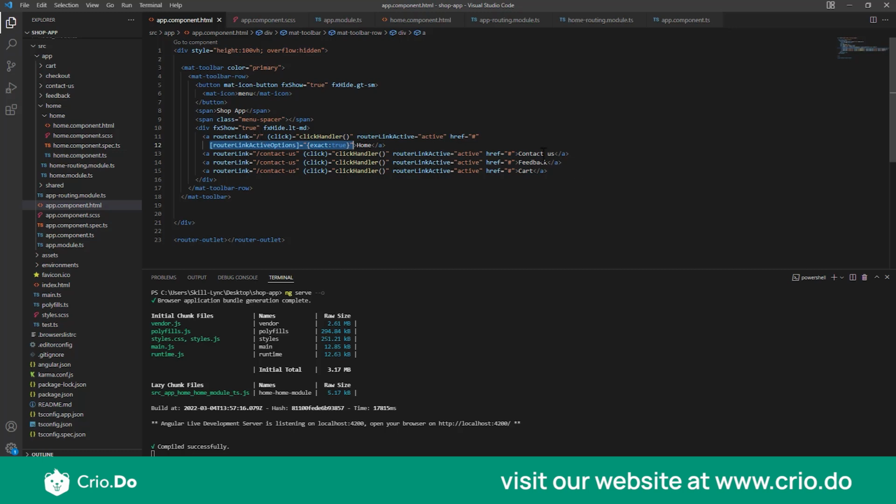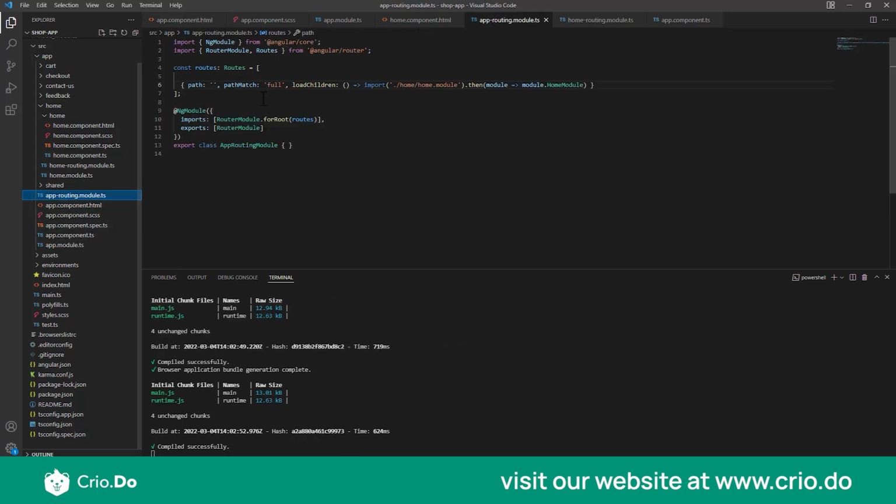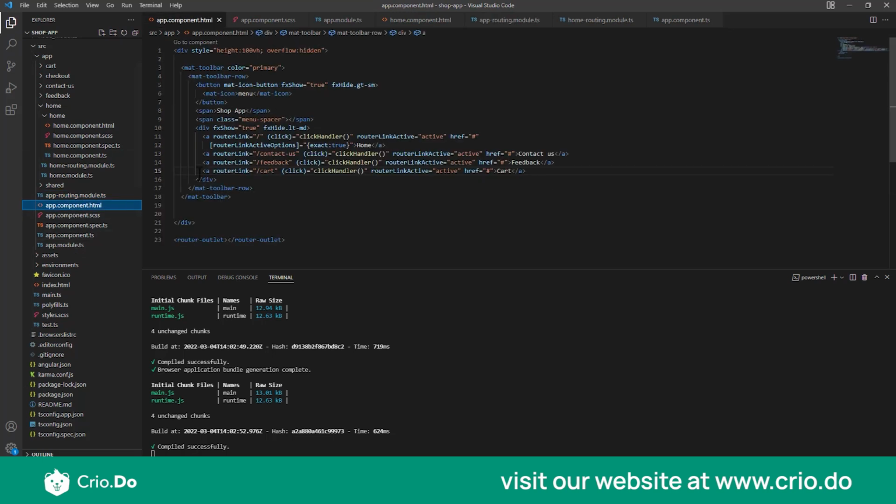For other cases, it will enable that particular link. And here in the router link, we just need to give the corresponding router URL. So for feedback, it will be feedback, and for cart, it will be cart. We haven't configured the routes for it over here yet, which we'll be doing later. But for now, let's get the menu icon working.